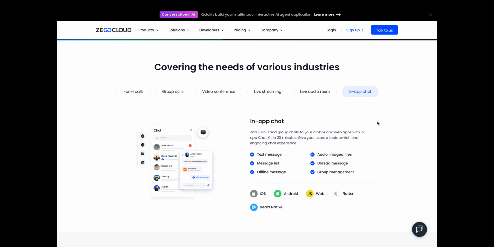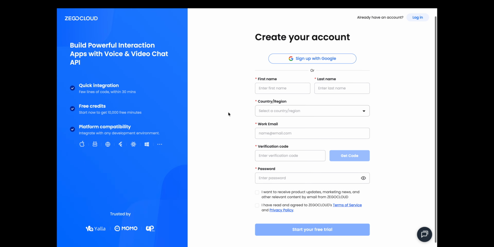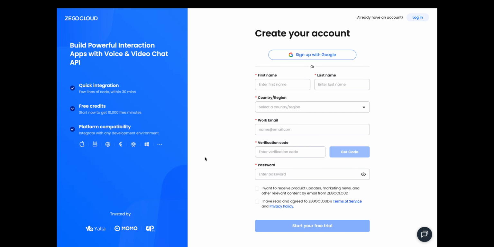So to get started, you're going to register and make an account by just clicking sign up here. And then over here, you can create your account, right? You can sign up with Google, and all you have to do is just fill out all this information, create a password, and then start your free trial. Now over here, you can see that you get free credits. So you can start now and get 10,000 free minutes. So if you're building an app that's going to use the call UI kit, you're going to get 10,000 free minutes to test your apps and even more.